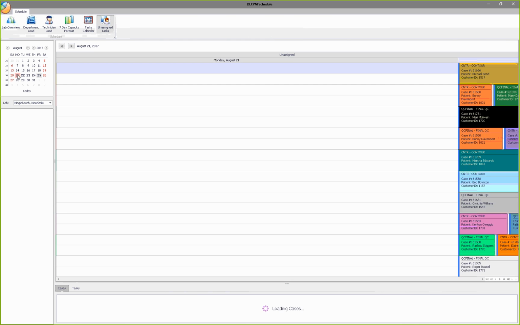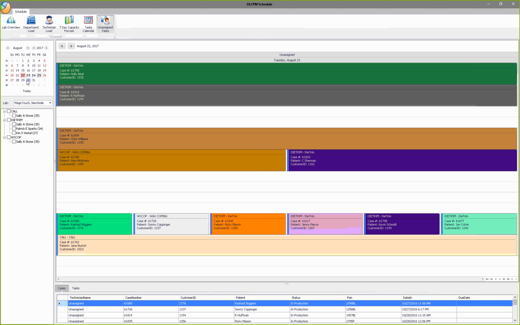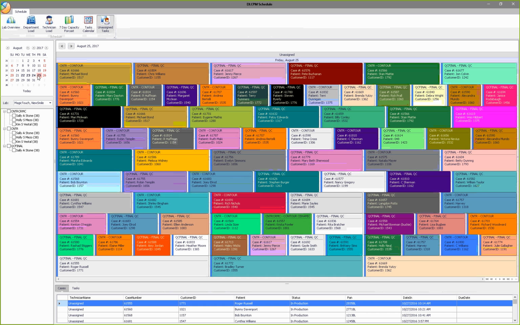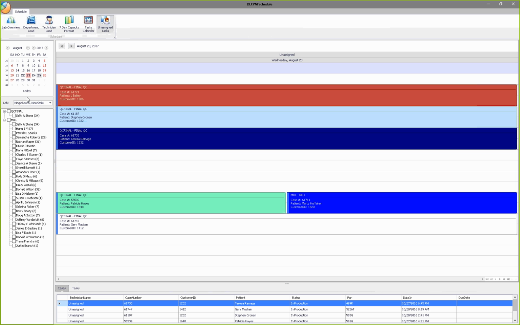So when you come in in the morning after the system has done its assignment, let's say today's the 25th, these are basically all the tasks that we were not able to assign to any technician, meaning that you are over capacity. So let's go to a day that we have a little bit less, because I have scheduled thousands of cases. Okay, so let's look at the 23rd. Now, these are the tasks that we could not assign.